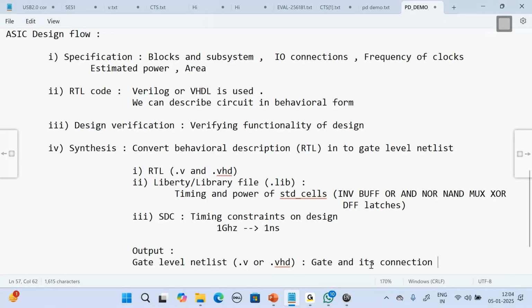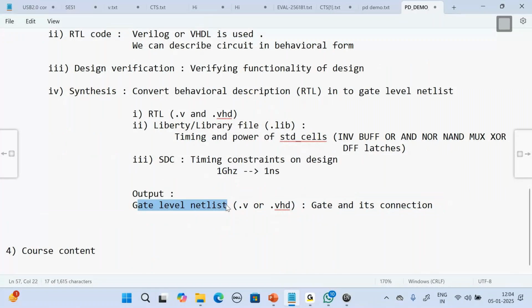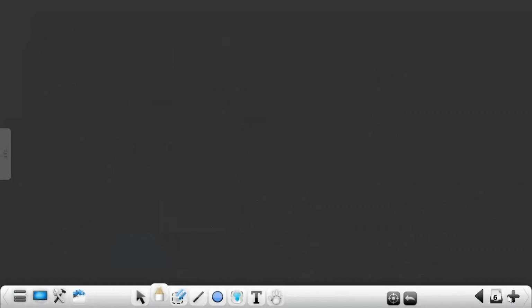That type of file is called a gate level netlist. But RTL can use any syntax of Verilog, or if it's a VHDL program, any syntax of VHDL, which can be synthesizable. We can use only the syntax which can be synthesizable. There are a few syntaxes which cannot be synthesized, so we can't use those. So RTL can use any synthesizable syntax, but a gate level netlist cannot use any syntax. It should be showing only gates and their connections. That is called a gate level netlist. To understand this, we will take one example of a gate level netlist.